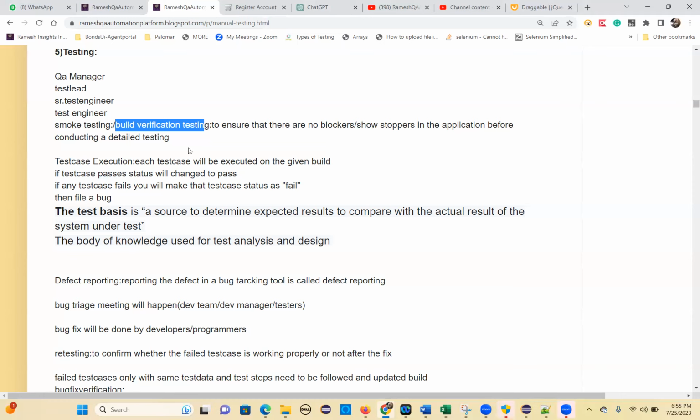Once that is done, each test case you will execute one by one on the given build. If a test case passes, the status will change to pass. If a test case fails, you will change the status of the test case to fail. If any test case fails, make sure you report that in the defect tracking tool. You have to report how you got that bug. So what is your expectation? What is the application behavior currently? Both are not matching. That's a defect, right?